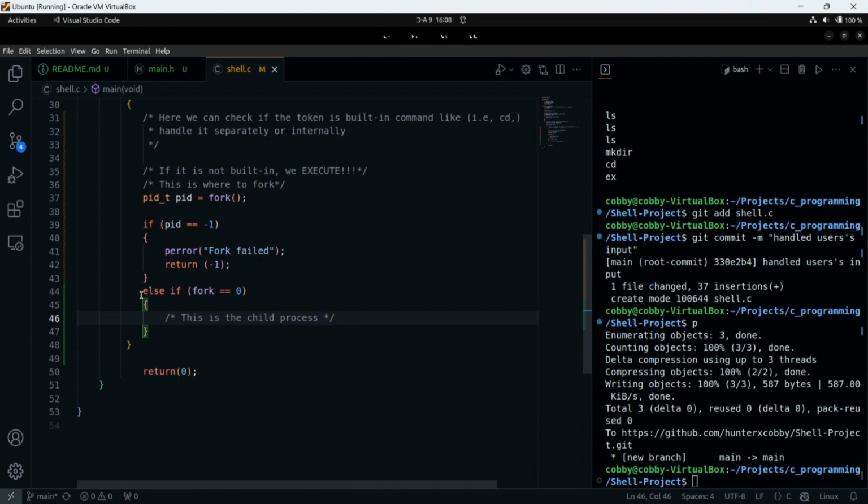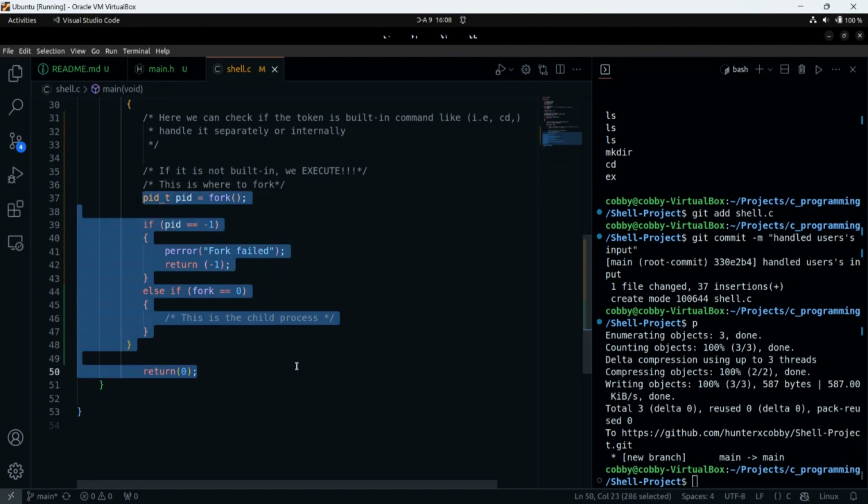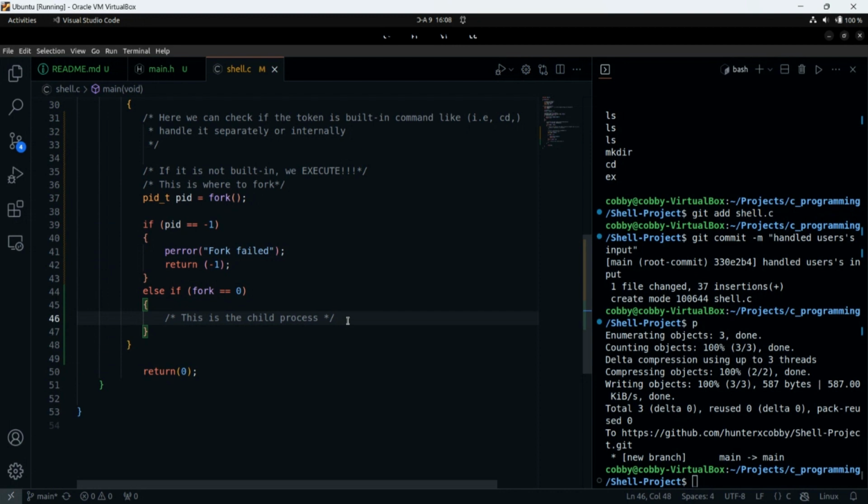So let me say it again. Take good note of what happens after you fork the process. Everything that happens, take very good note of it. So we are good to go. So this is the child process, and this is where we are going to execute our program. So we can say that in the execution of our program, we must have our command path.